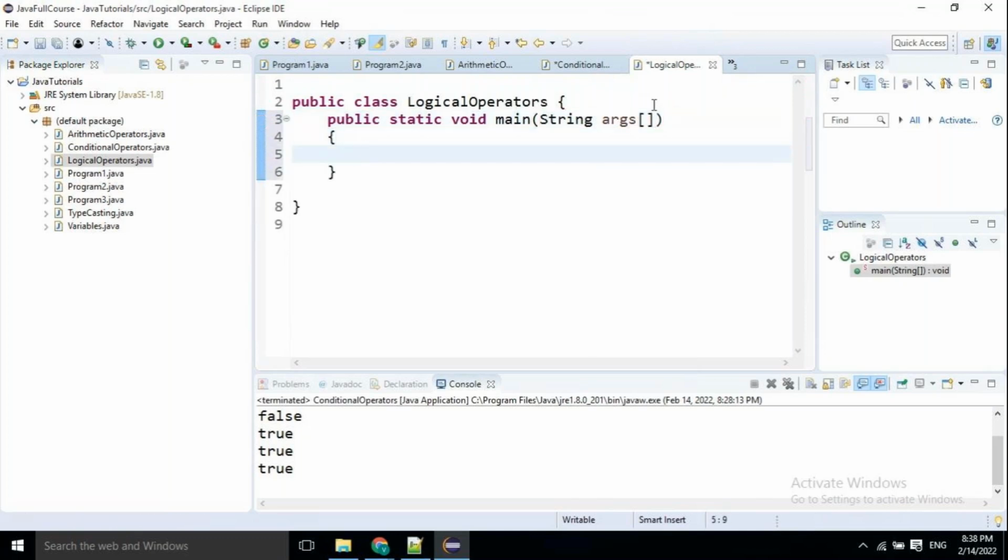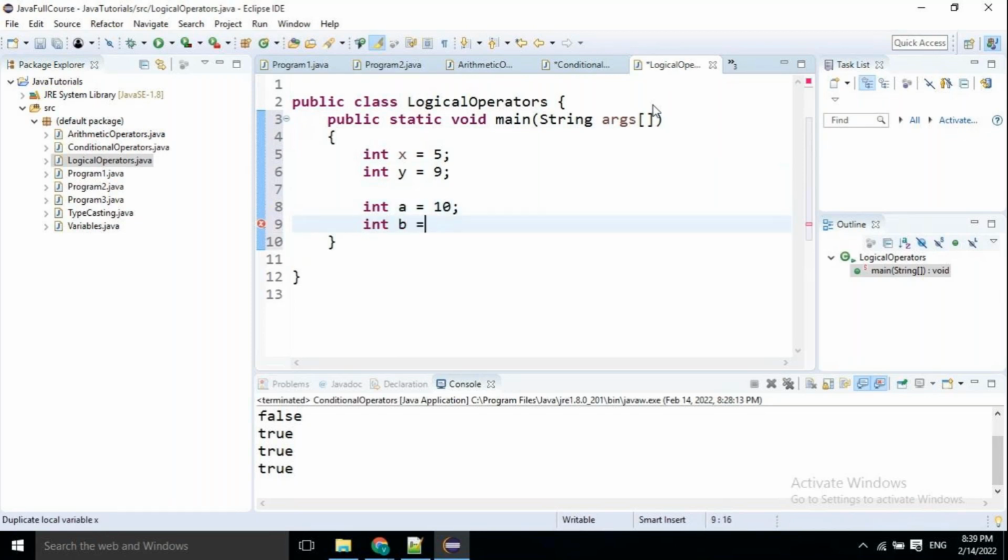Now, what is the first thing I have to do? I have to declare some variables. Let me say int x is equal to 5, int y is equal to 9. Now I'm taking the double data type. Or for our understanding, first we'll go with int: int a is equal to 10, int b is equal to 8. I have defined four variables.